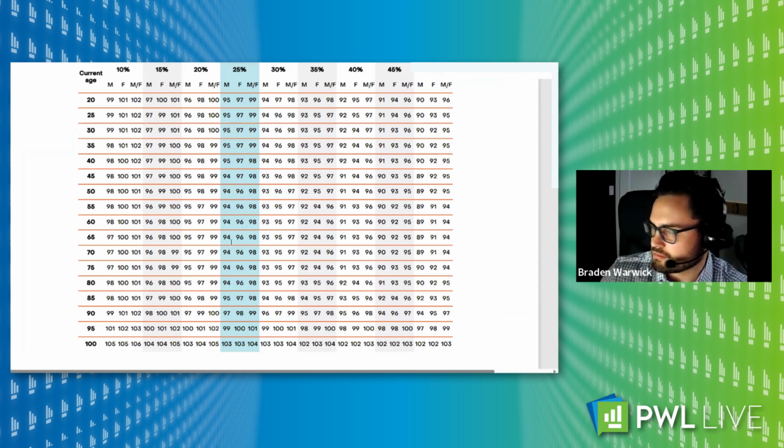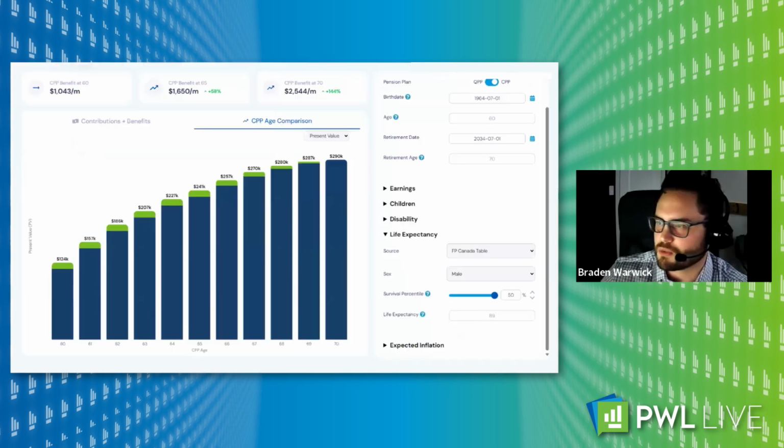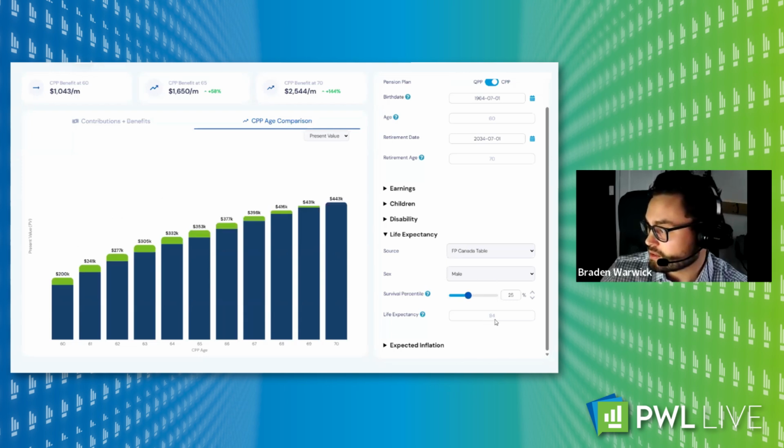Now, FP Canada actually recommends to use 25% or higher, which would put us at a 94 life expectancy. But we're using the 50th percentile, I think that makes sense for the masses. But if you're working with a financial planner, they're probably going to use something closer to this, which makes the benefit of deferring look even greater.